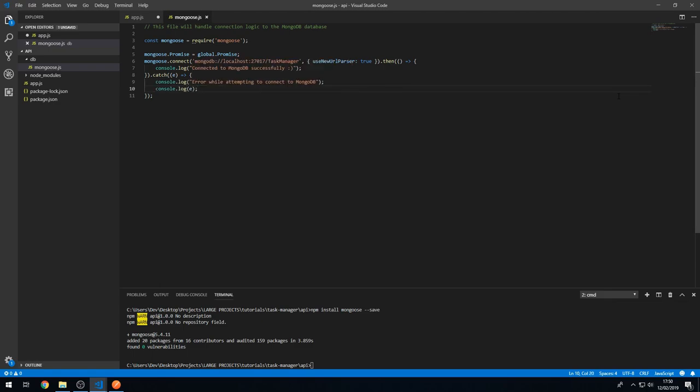There we go. Okay, so we've got that, and now we just want to set some properties to prevent some deprecation warnings. It's not really a big deal, it's just what we need to do to prevent deprecation warnings. And we then want to export the Mongoose object. There we go, so save that, and that's done.